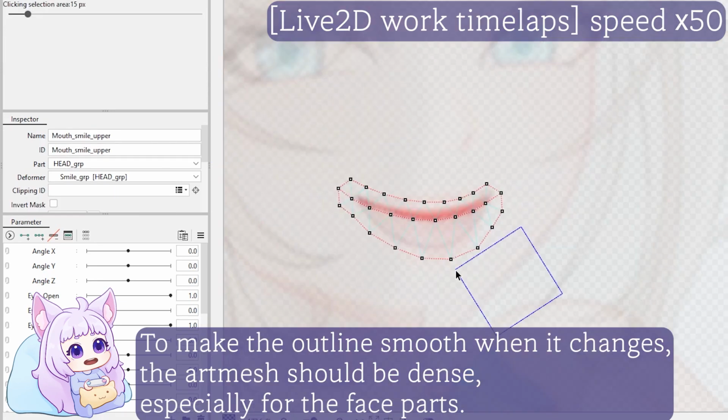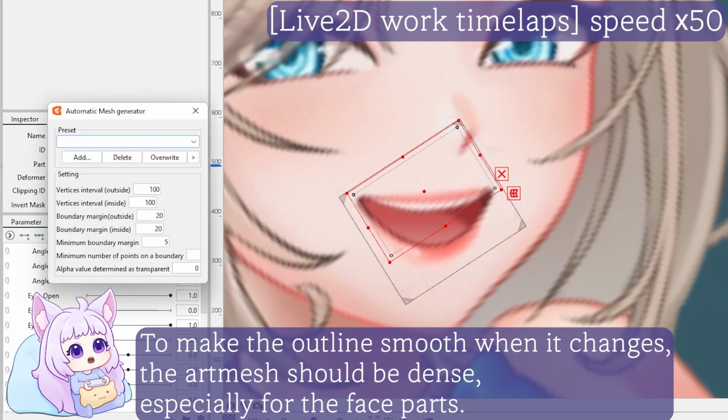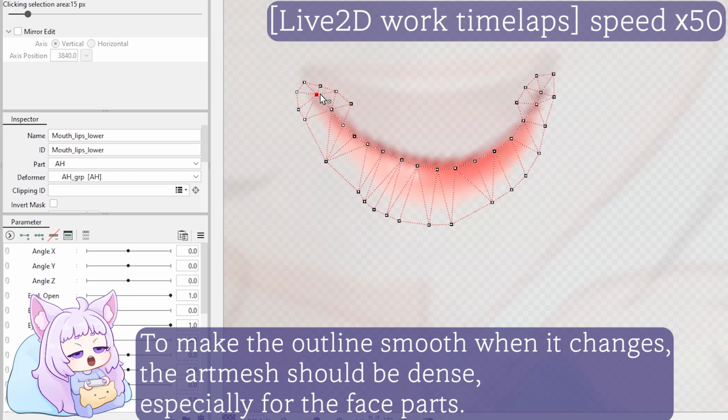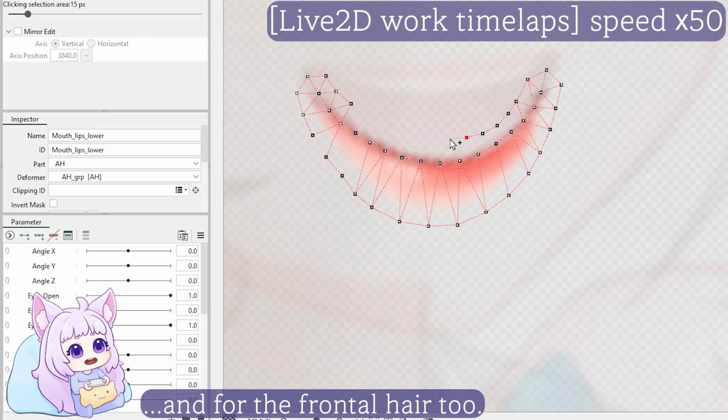To make the outline smooth when it changes, the art mesh should be dense, especially for the face parts, and for the frontal hair too.